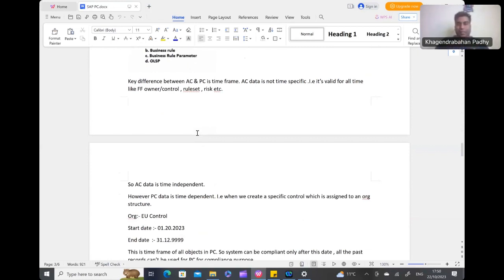The key difference is time frame. Access control is where we talk about day one. If you have gone through it, please go back. GRC access control is time independent. There is no time-constrained data in access control. However, process control is time constrained.